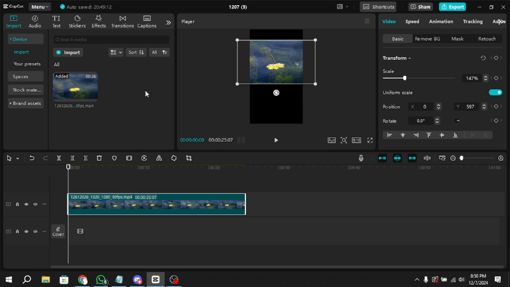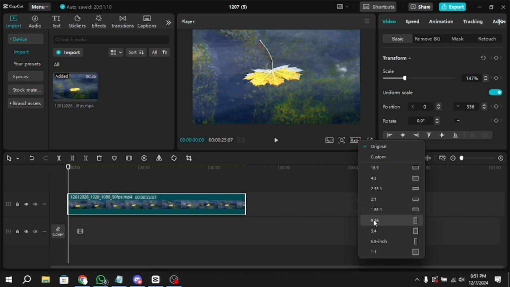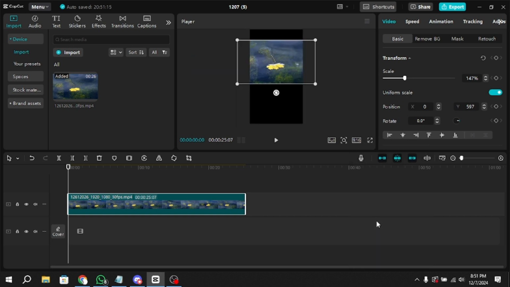Now, you'll notice that your video may not fit the YouTube Shorts format, which is a vertical 9:16 aspect ratio. To adjust this, look at the center menu near the preview player. In the lower right corner, find the Original drop-down or button. Click on it and select the 9:16 aspect ratio option. Once selected, you'll see that the preview adjusts to the correct vertical format.